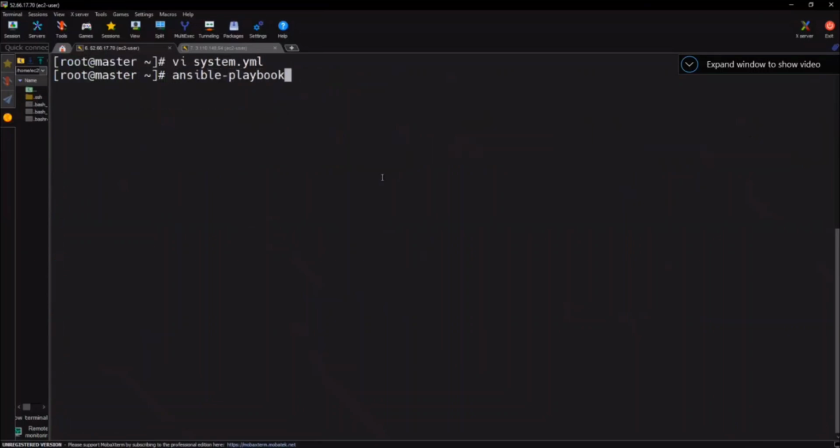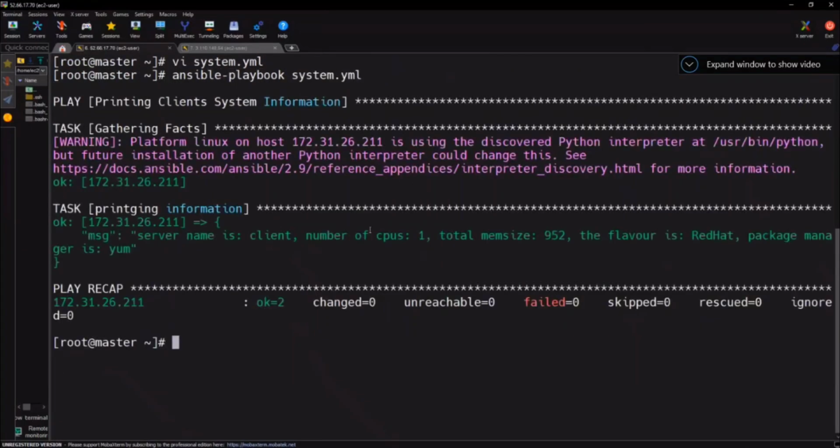Say ansible-playbook system. You see this here? Server name is client. Number of CPUs is 1. Total memory size is this. Flavor is Red Hat. Package manager is yum. So if you want to get the entire information of all the different clients, can you put it like this or not? Got it? Online?